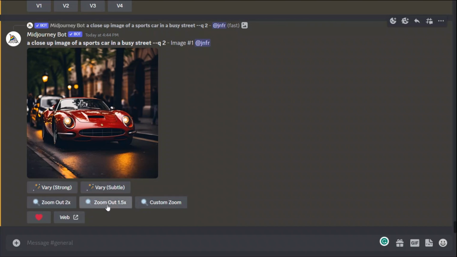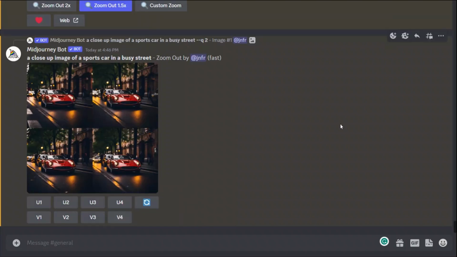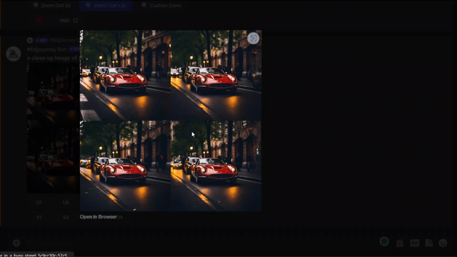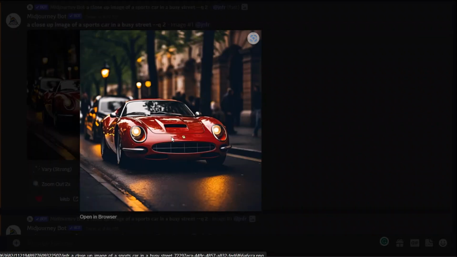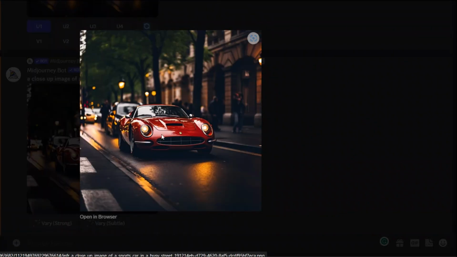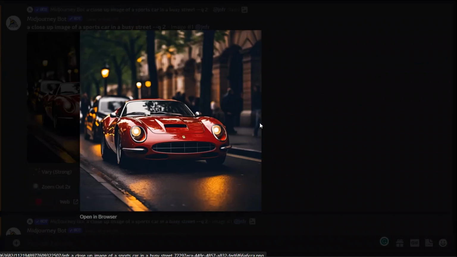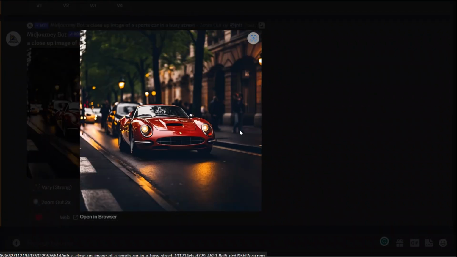But first, let's check out the zoom out 1.5. Okay, so here's the zoomed out version. And it's simply amazing because it added a lot of details in the background. So here's the original image. And here is one of the zoomed out images. Now, if you pay close attention to it, it added some cars in the background as well. And in the original image, this person was not fully visible. In the original image, the person is partially visible, as you can see here. However, in the zoomed out image, you can actually see the person.